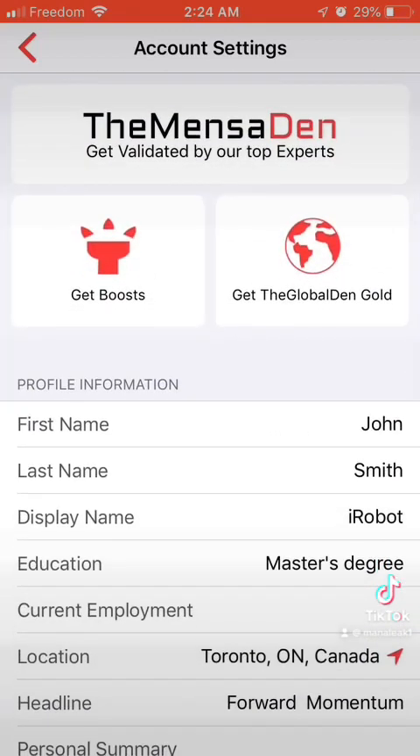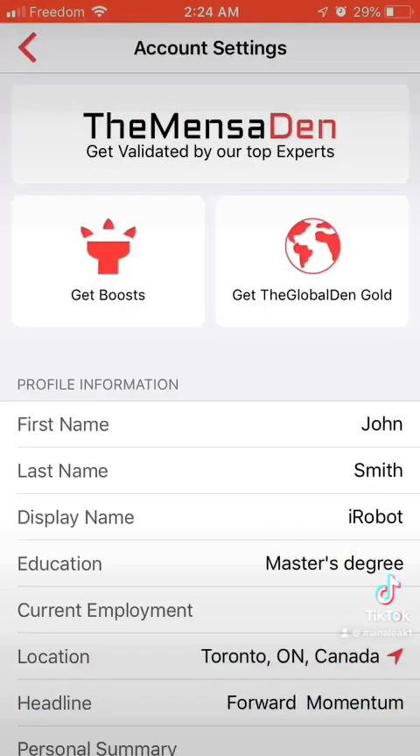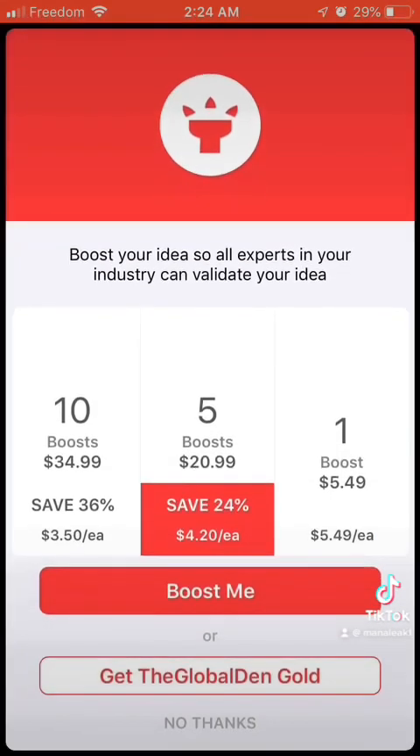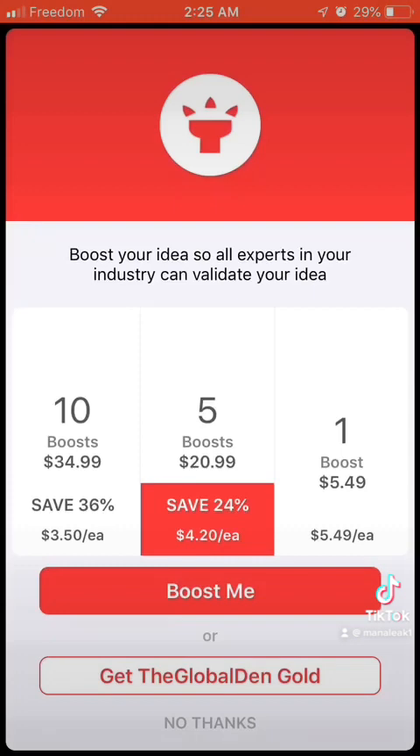And then at the top, you can see the Mensa Den, the Get Boost, and the Global Den Gold. These are all our subscription functionality. So if you hit the boost, you're able to purchase a set number of boosts for a certain cost. What this boost does is you're able to boost your idea as an entrepreneur, and your idea is displayed or prompted to the top of the list of a particular industry.